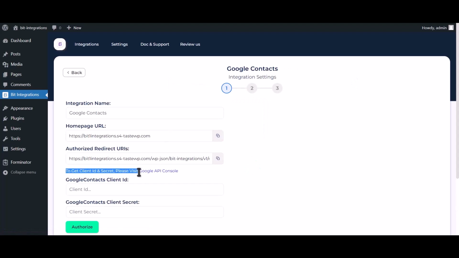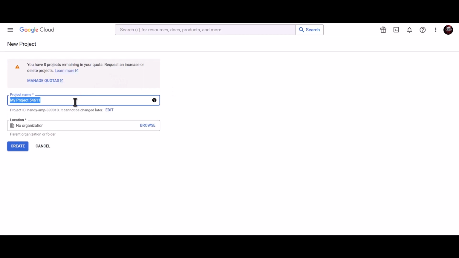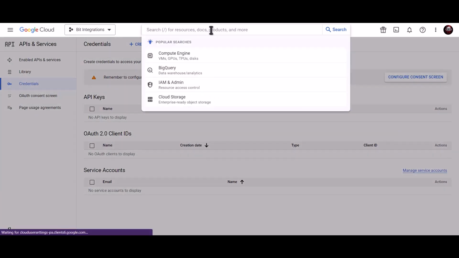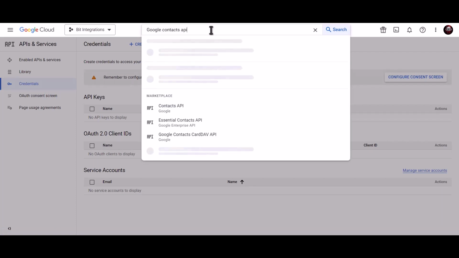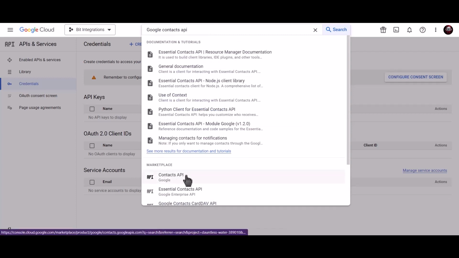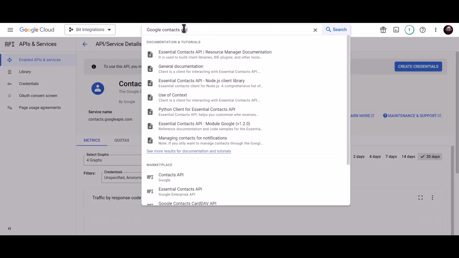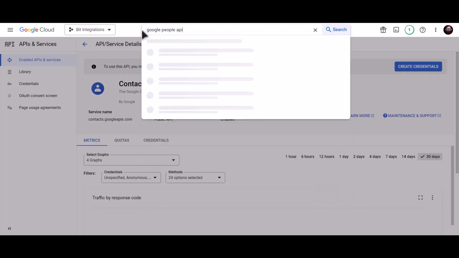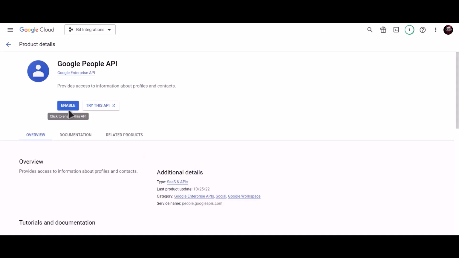To get client ID and secret, please visit Google API Console. Create new project. Give a meaningful project name. Click on Create. Now search for Google Contacts API. Click on Enable. Again, search for Google People API. Click on Enable.